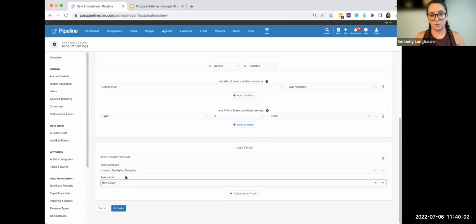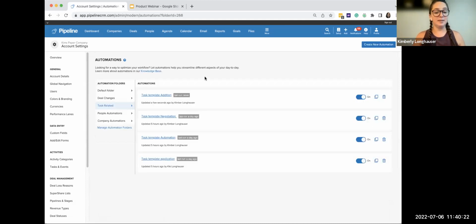I want Bob to focus on this, no matter who owns this person, no matter who adds this person or how this person gets into my system. I want Bob to be responsible for it. So Bob is going to have these 5 or 6 tasks to do every time a person is created with a LinkedIn URL and the type of lead. So I'm going to go ahead and hit activate on that. And now it is live and Bob is going to get all of his tasks assigned to him in a very organized manner.